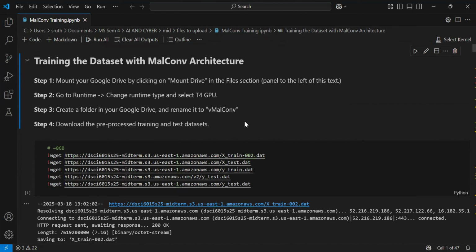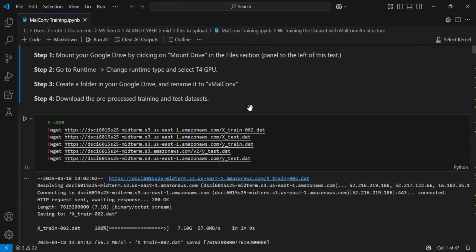So let me quickly start explaining the code for the first part, that is training the dataset with Malcolm architecture. Before jumping directly into the code, make sure you're going through these steps. Firstly, mount the Google Drive on your Colab so that you will not lose the data every time you refresh it. Secondly, change the runtime to T4 GPU because it's very heavy work on the CPU. So I would recommend you go to T4 GPU.